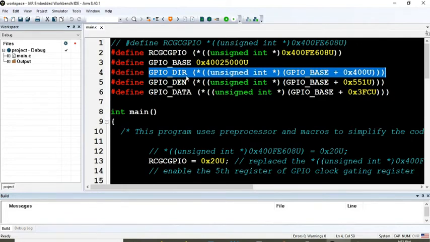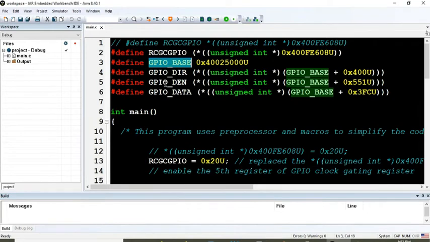So everything is now, I believe, getting clear, why we are doing all this. We know the base address, we are going to call it by this name, and everywhere we want to go for an offset, we will take the base address and add the offset address, and we will reach that particular port. If you want more clarification, you can put GPIOF base, GPIOF DIR, GPIOF DEN, GPIOF data. That will be a better name. Of course it will be a better name.